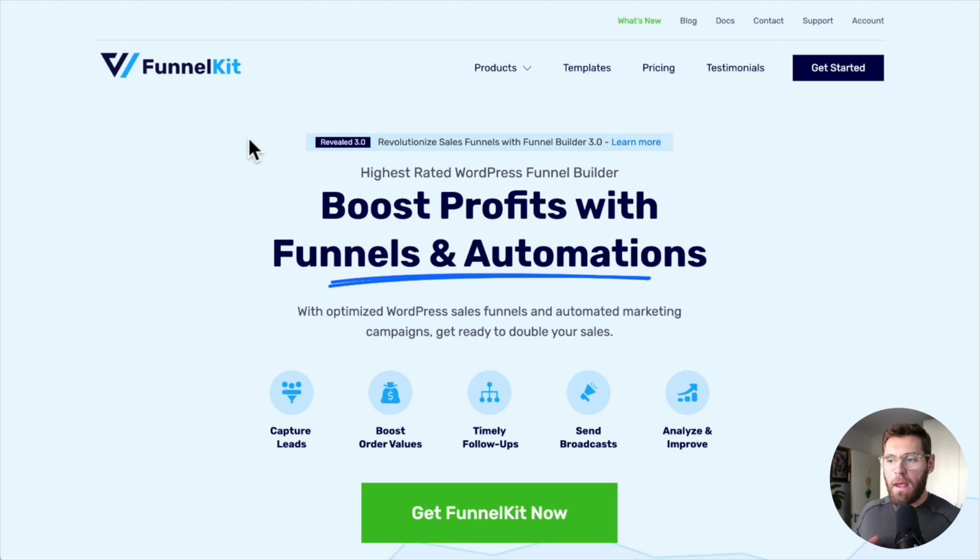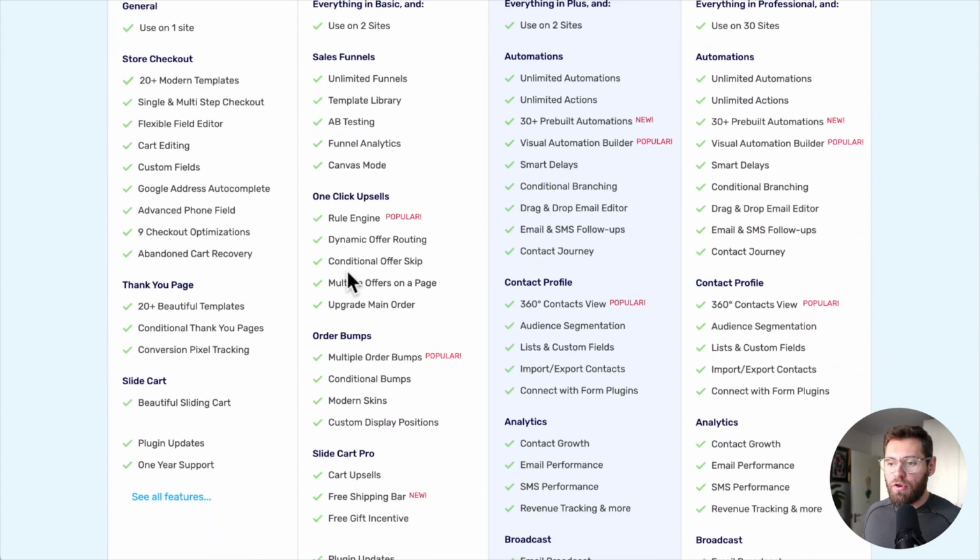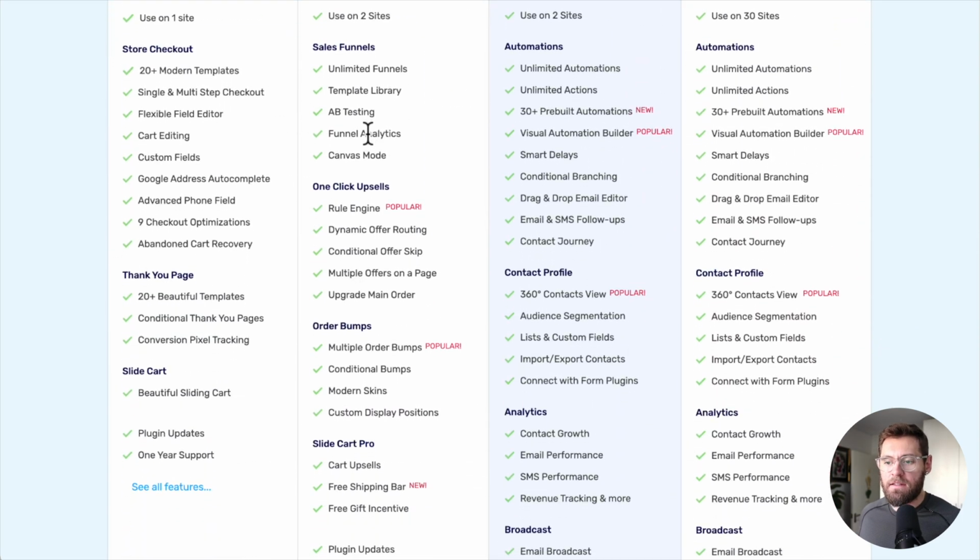For today's video, we will also be using the pro version of the FunnelKit plugin. So I already have that installed, but if you want to see what you do get in the pro version, head on over to the website and click on pricing. And down here in the pricing table, you can see a list of all the different features that are included with each of the different plans.